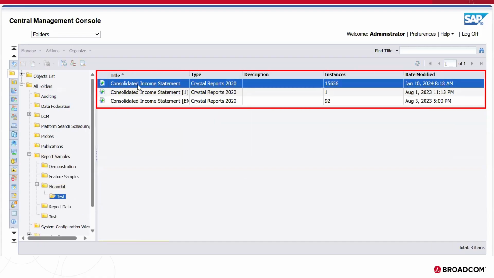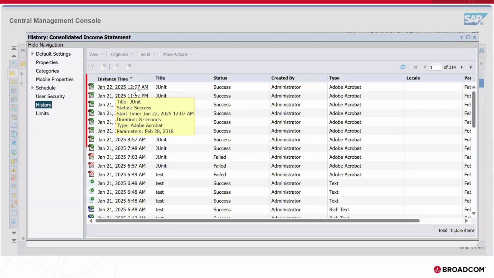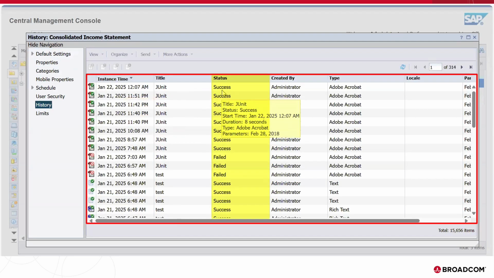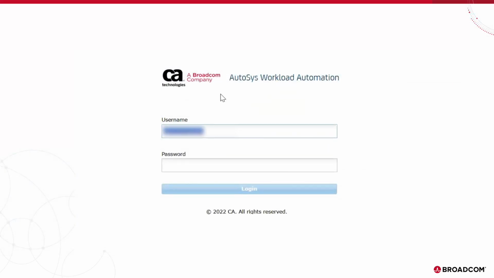When you open one of them, you will see several options in the left navigation pane, including History. When you click on History from the left navigation pane, you can view the status of all the jobs which have already been created. Next, let's proceed to log in to AutoSys.